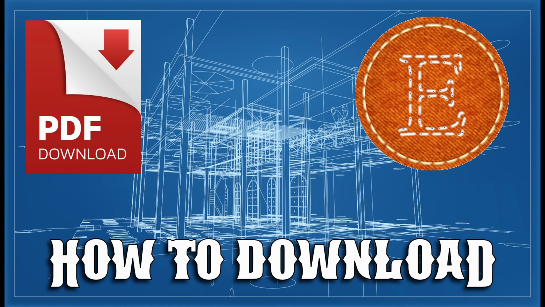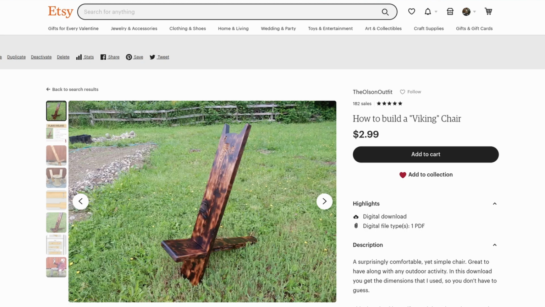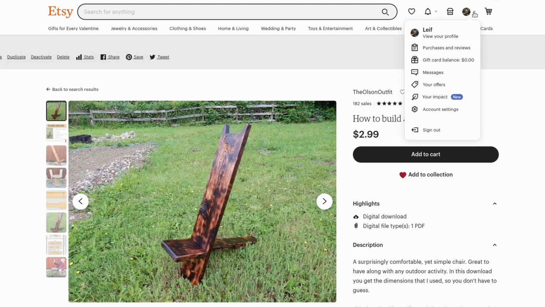So you've purchased a download from Etsy, but how do you download it? Well, Etsy doesn't make that super clear, but here's how you get to it. Click on your account icon at the top here, second from the right, then hit the down arrow. Click on Purchases and Reviews.